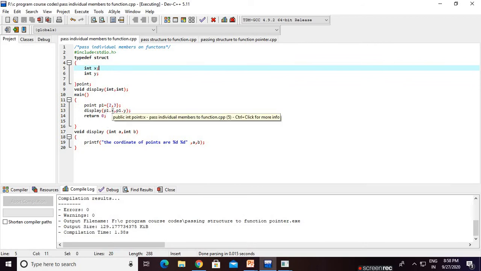Now we are calling the function display with p1.x. We are basically accessing the value using the dot operator. I already explained why we use the dot operator to access the members of the structure. So this is used here in the display function. We are calling the display function in main, passing the two parameters, p1.x and p1.y. Basically we are accessing the two members x and y using the dot: p1.x comma p1.y.